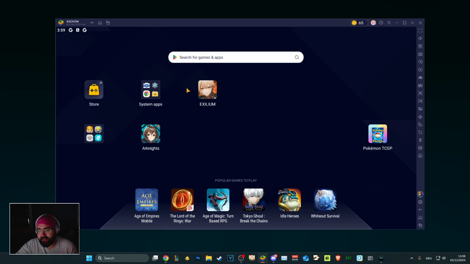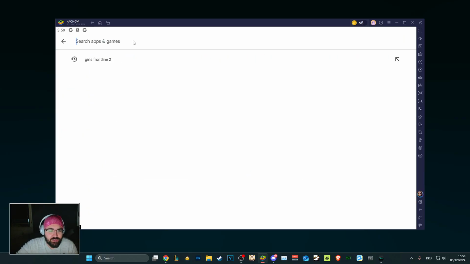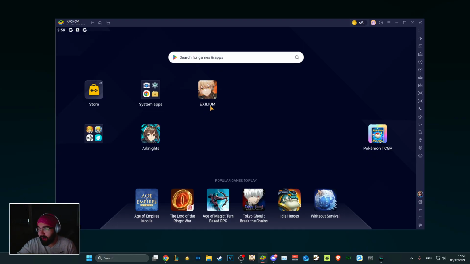I'll go for the rest of the settings after, but first, now that you've done this, you want to go to the Play Store. And you go to search, and you type in Girls Frontline 2, and then boom, it's right here. So that's how you get it.